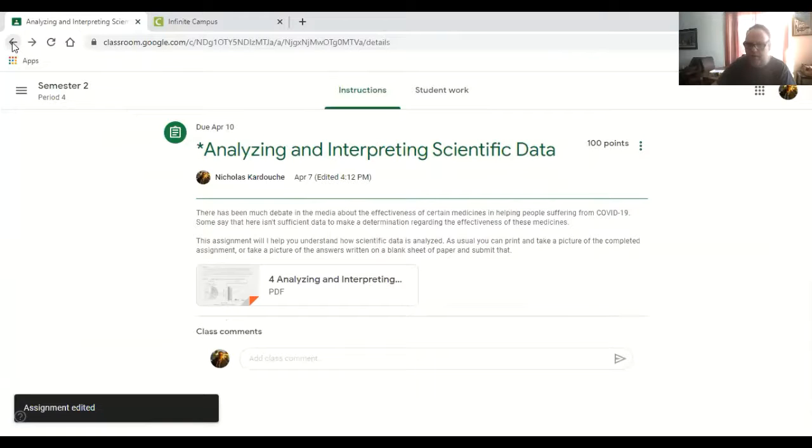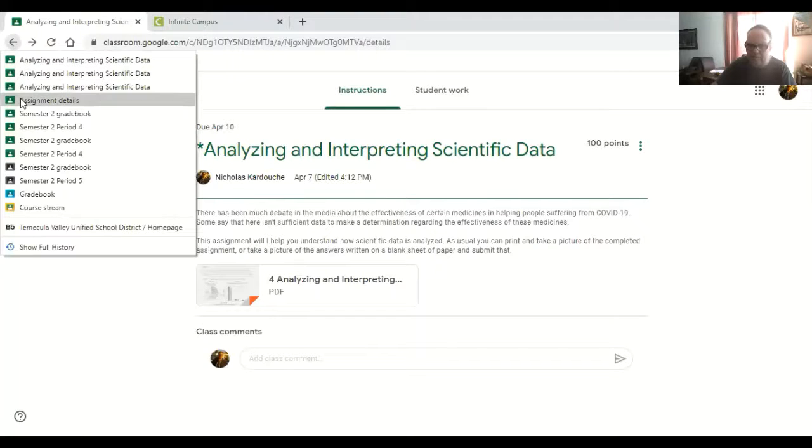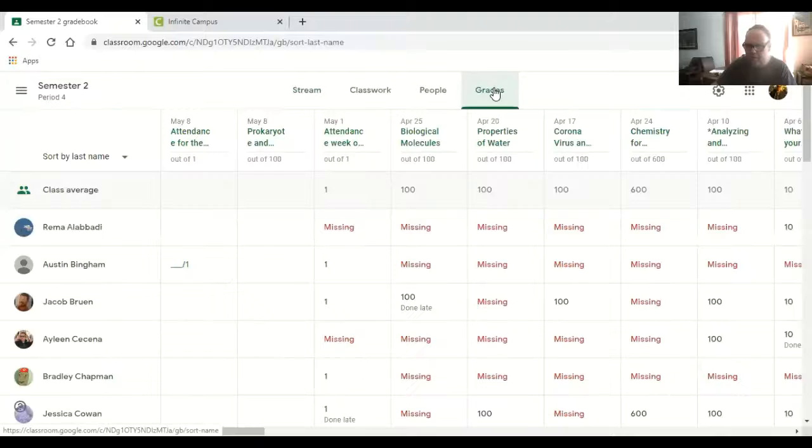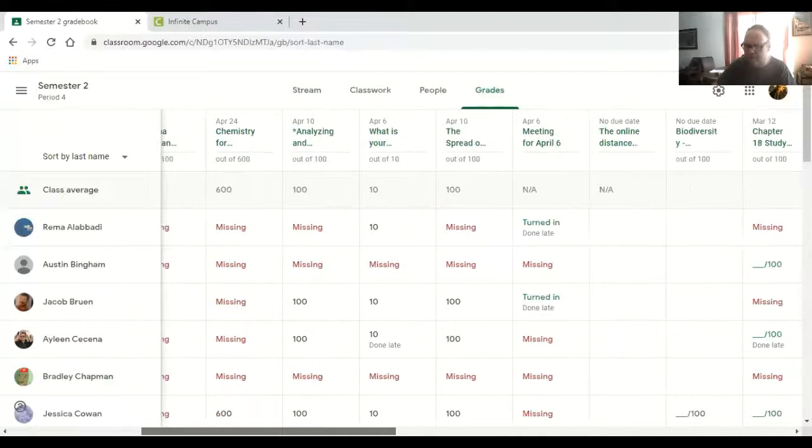So this is period 4, I haven't done much for them. But if you look at the grade book for period 4, you will see that it has an asterisk, which is, okay, so look at my grades. And I will see that the ones that I'm done with, analyzing right there, has an asterisk, which tells me I'm done with that one. It's already in Infinite Campus. So I hope it helps.